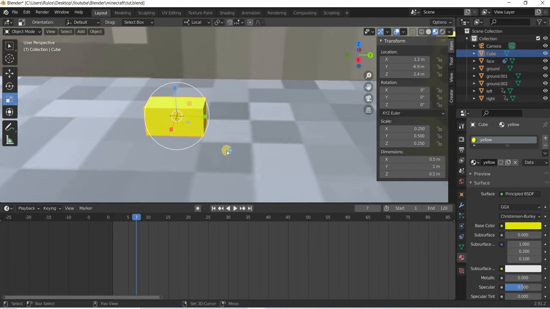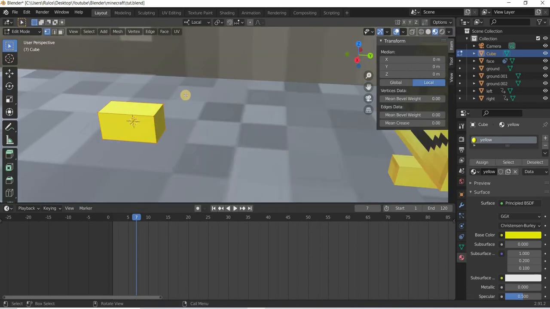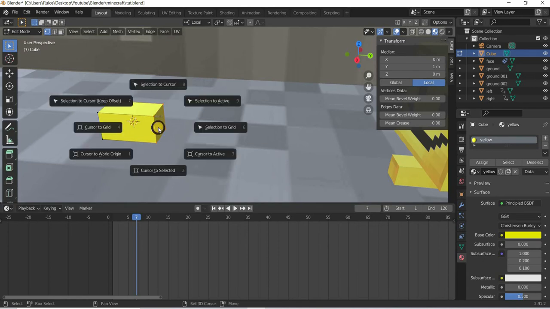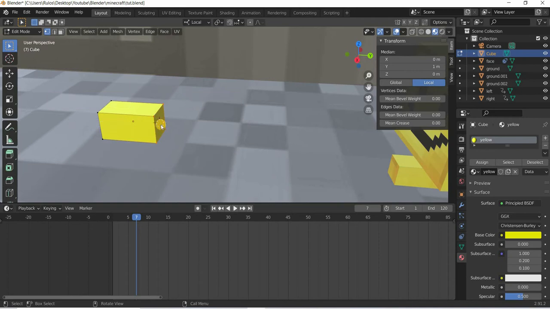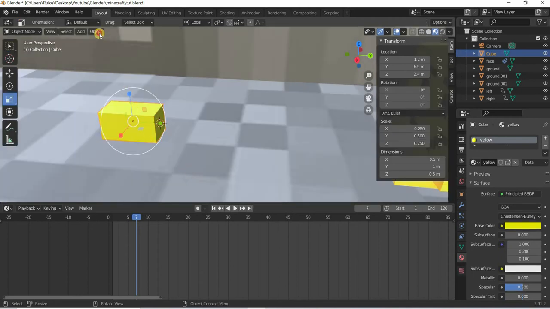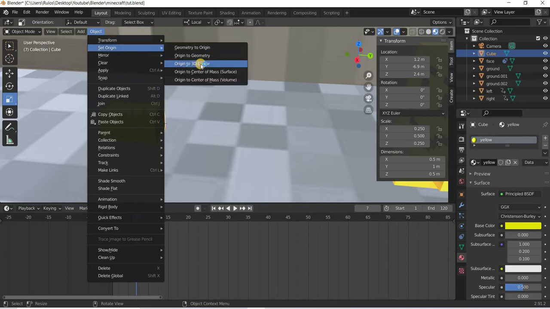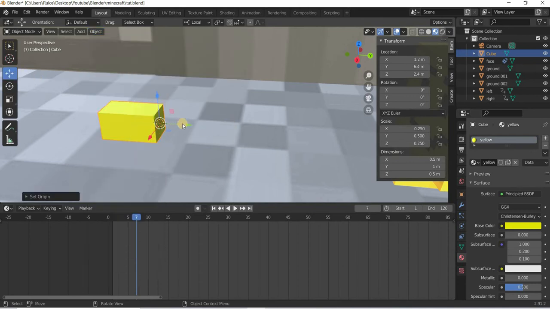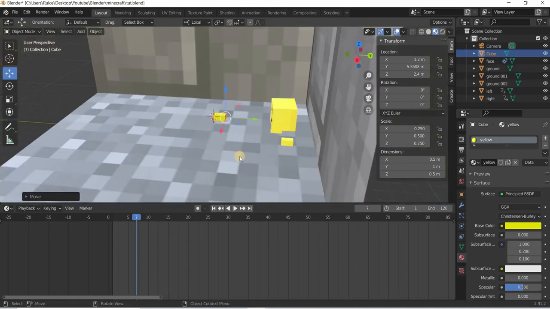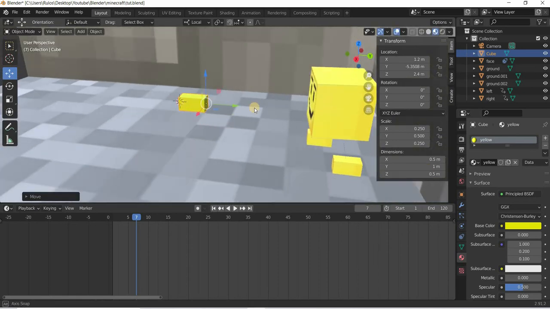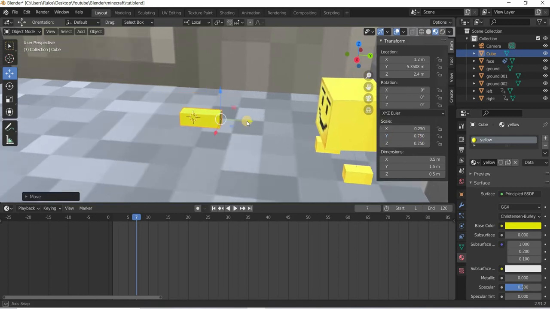Okay, now what we need is that the hand will move from the edge here. So we need to move the pivot point to the edge. So I'll go to the edit mode by hitting the tab key. I'll select these four and then I'll hit shift S and then say cursor to selected. Okay, so the 3D cursor moves there. And then I'll go to object, set origin, origin to 3D cursor. So now our cursor is at the end of the object. Now this hand looks like it should be maybe 0.75. I don't know what length looks good.